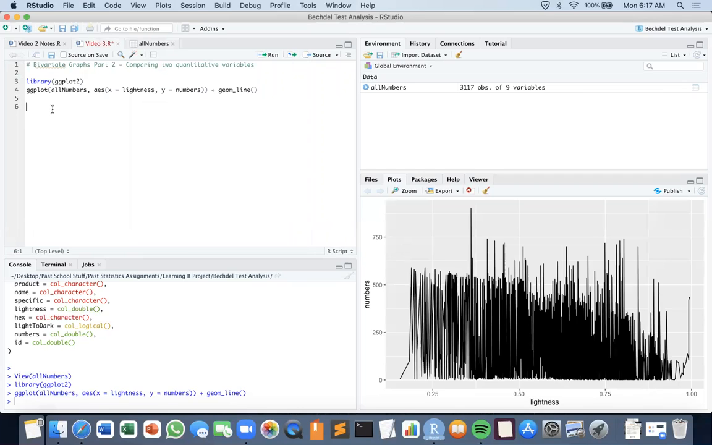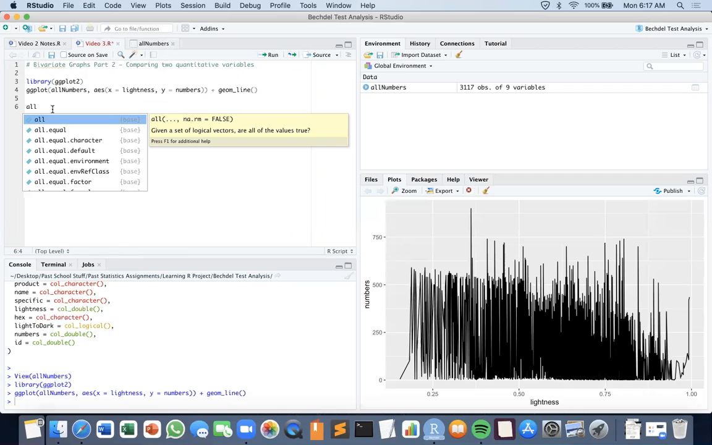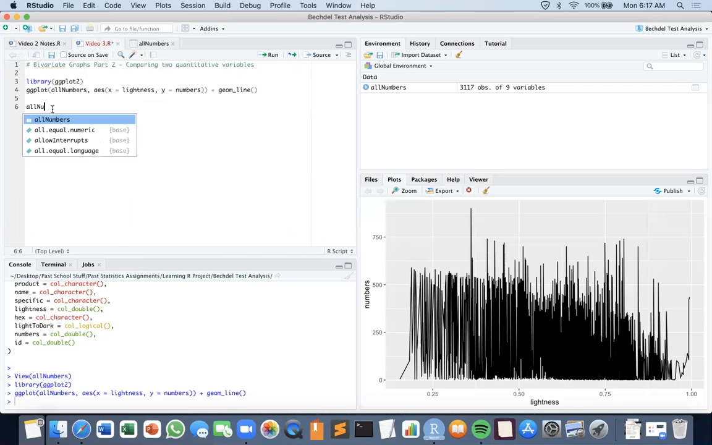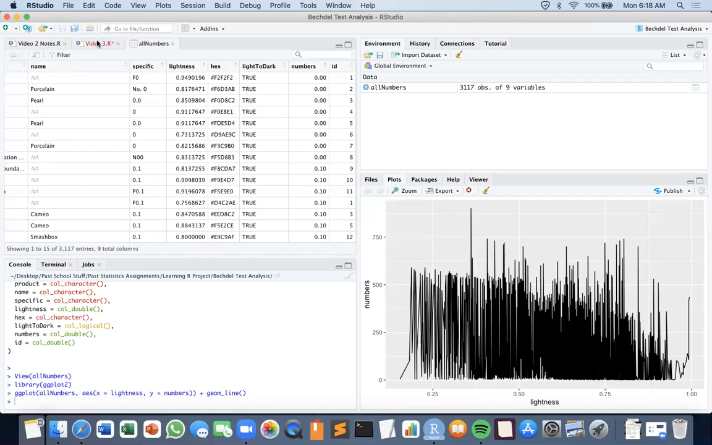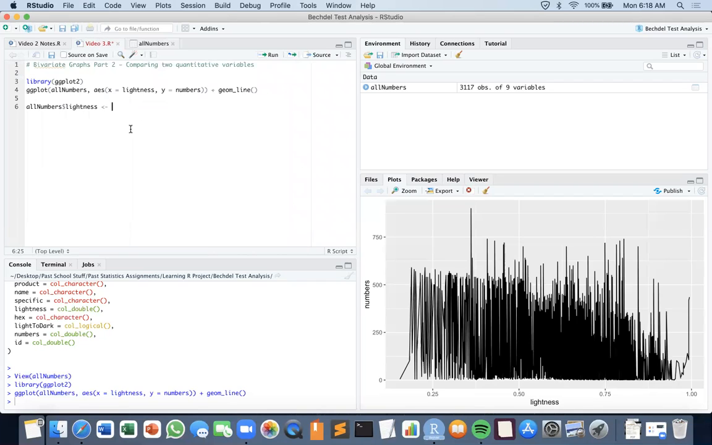The way we're going to do this is by using a function called round, which is found in base R. No extra package at this time. So we're going to grab this column lightness using this format, and then we're going to just round.